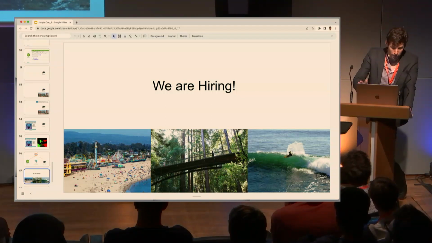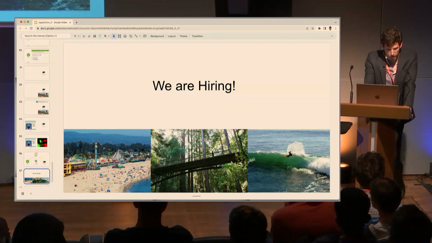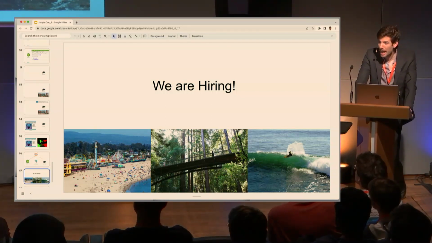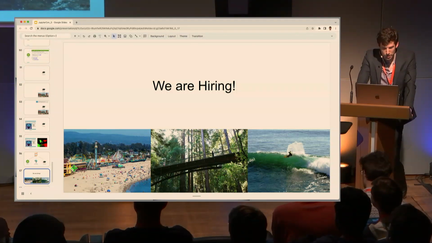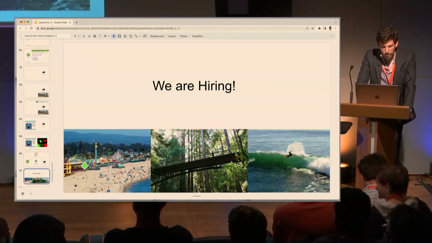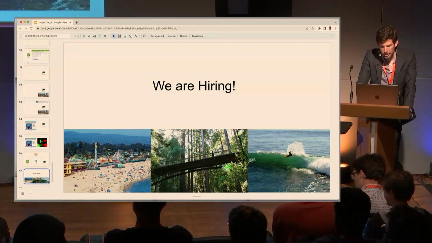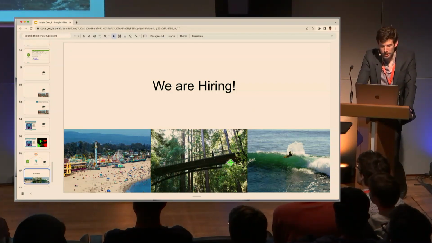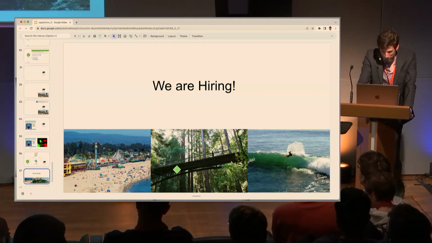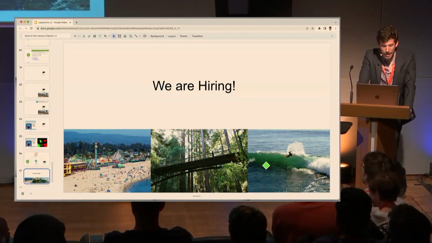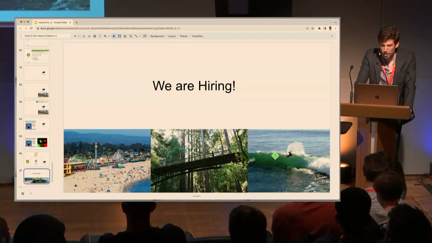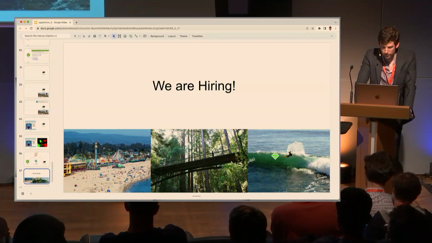I will say though, living in Santa Cruz is amazing. It's the closest thing I've ever seen to paradise. Here you see an amusement park right on the beach. This photo right here is not a national park. This is actually just the campus. This is built in the middle of a redwood forest, which is amazing. And I am an avid surfer, so I'm always happy to announce that Santa Cruz is a world-famous surf location.